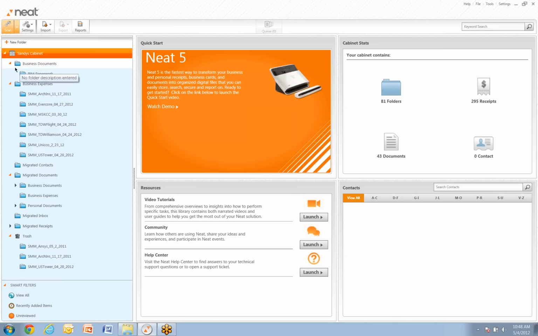Under My Cabinet, you'll have specific folders such as business documents and business expenses. Maybe if you've upgraded from version 4, you'll have migrated contacts, documents, an inbox, receipts, and so forth. You'll also have a trash can. You want to pay close attention to the trash can, because if you've scanned in a receipt, such as a hotel receipt that's 8.5 by 11, it will automatically scan it as a document, and it potentially will put it into the trash can, in which case you will need to move it.